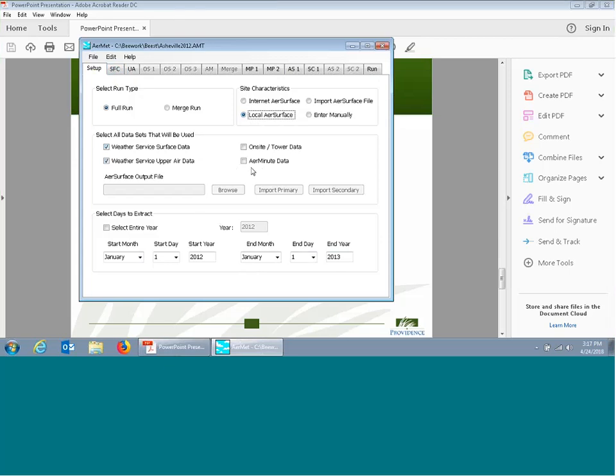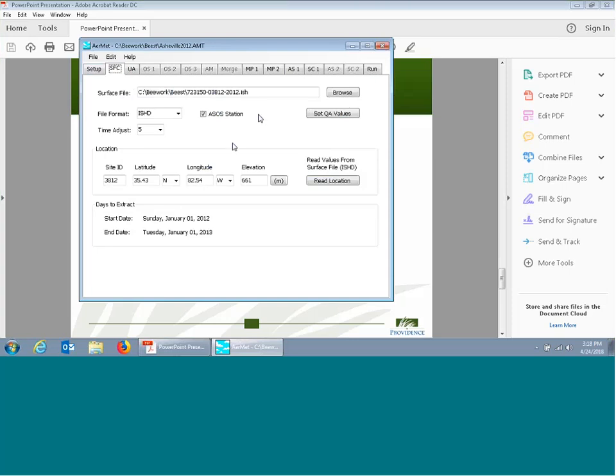And also in our AERMET GUI, in our program, the hourly wind data files are called AERMET data. But we don't have that in this modeling exercise. So for the surface station, I need to supply it a file with data, which has already been downloaded. So the format SHD. The time adjust is how many hours away is the data from the Greenwich Mean Time.